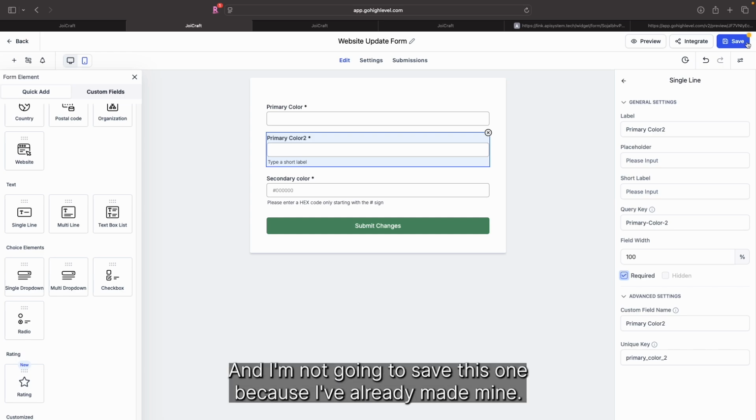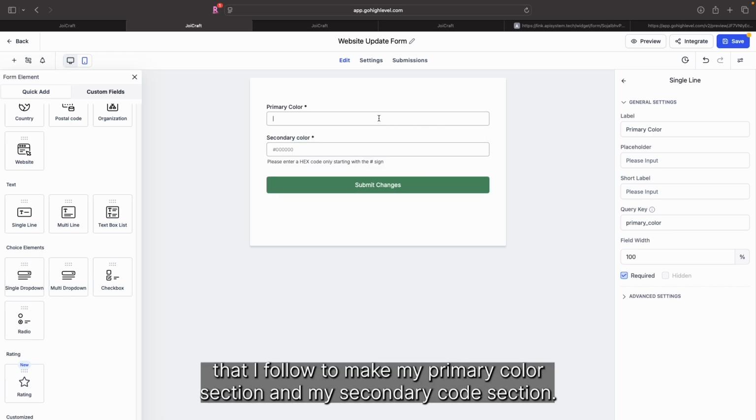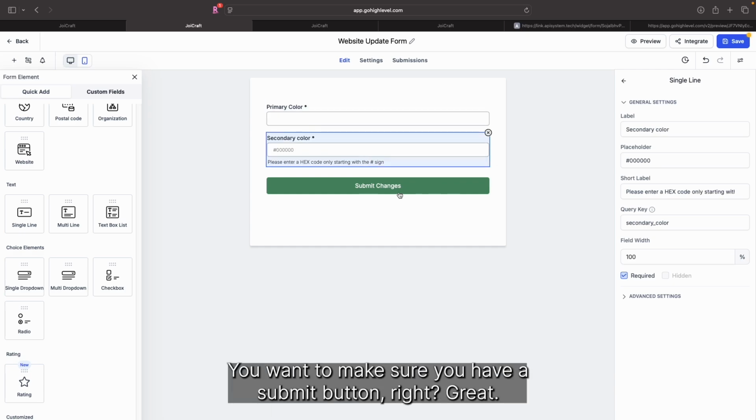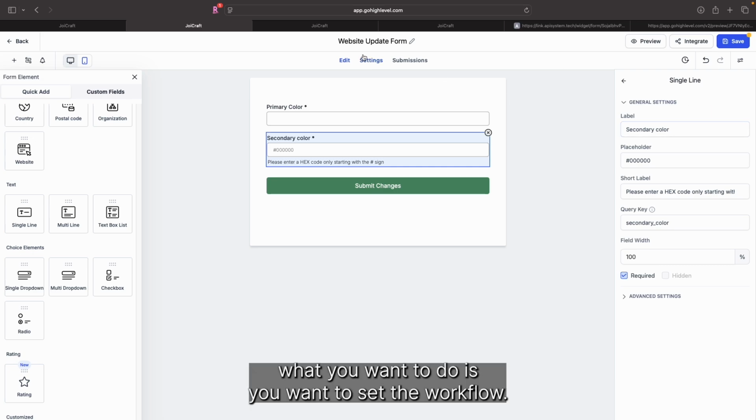Now, I'm not going to save this one because I've already made mine, but that's basically the same process that I followed to make my primary color section and my secondary color section. And you want to make sure you have a submit button, right? Great. Now, after that, what you want to do is you want to set the workflow.